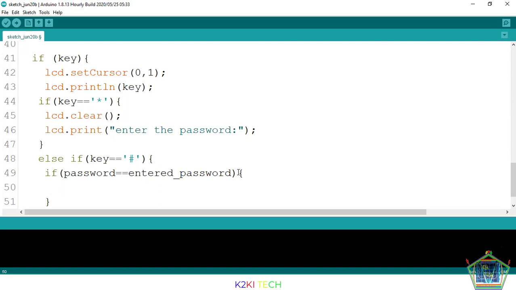It means we are going to set the cursor, and we set it from 0, 0, and then we print to our LCD. We print that the password is correct.